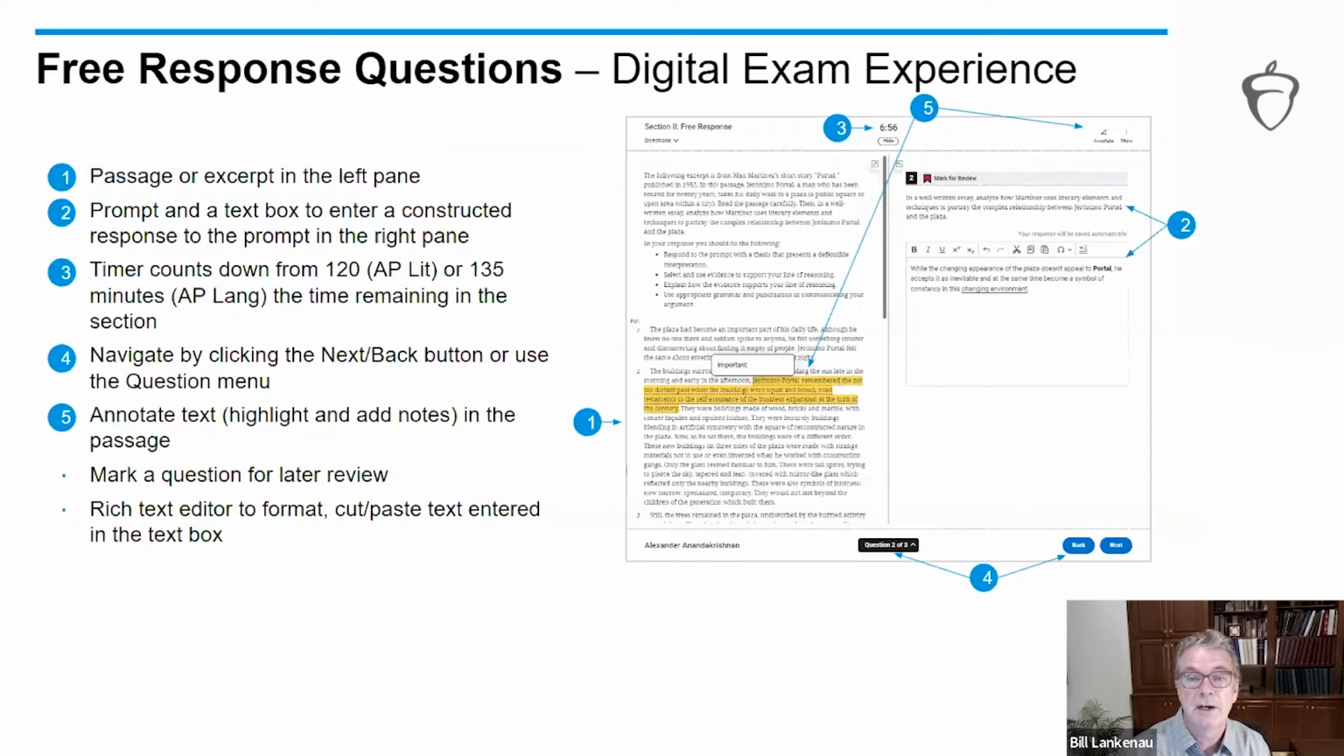So they can also use that annotate feature. They can highlight text like you saw earlier, and they can add a note to the highlighted text. Much like we saw before, they can mark a question for later review. And there are simple tools in there for bolding, cut, paste, italicize, indenting, bulleted list, that sort of thing, a rich text editor to format. Now, they won't be able to cut and paste text from the passage, but they can cut and paste the text that they enter. Okay, let's just make that super clear.